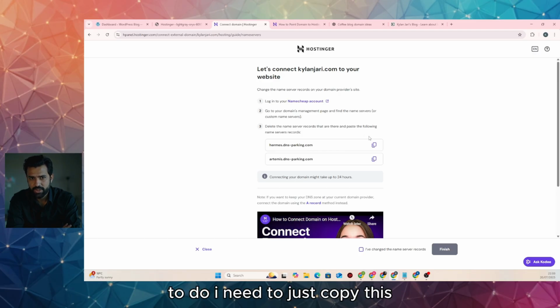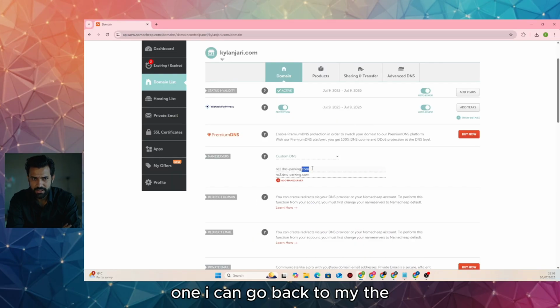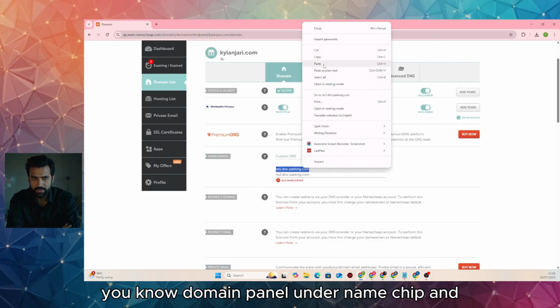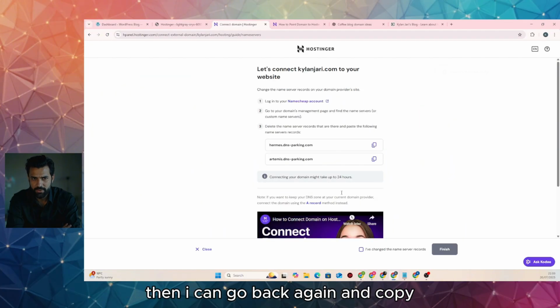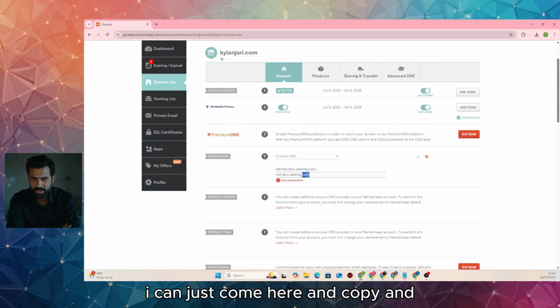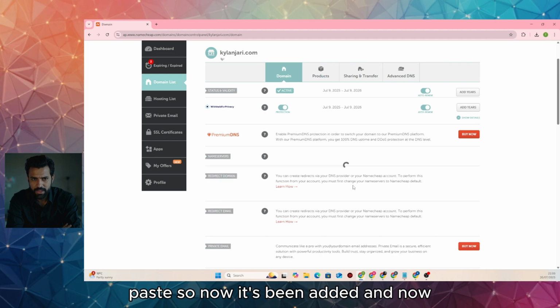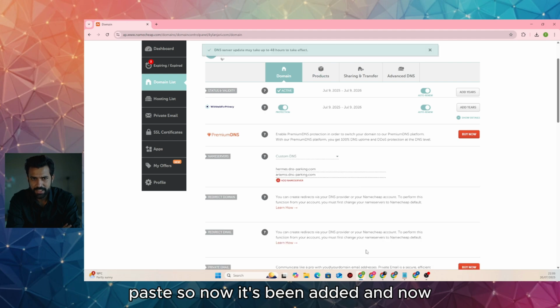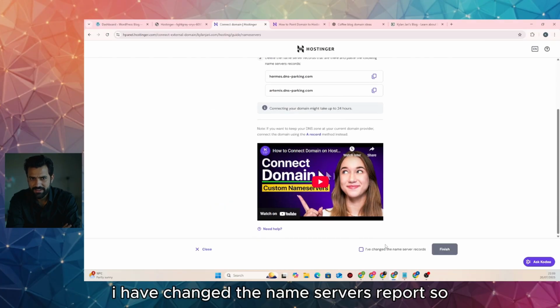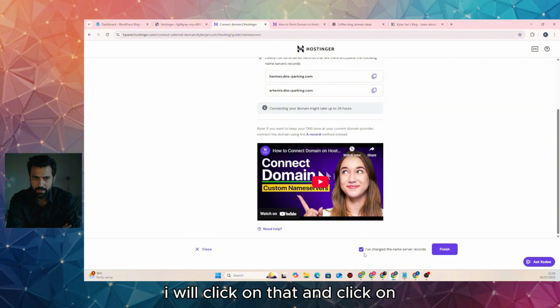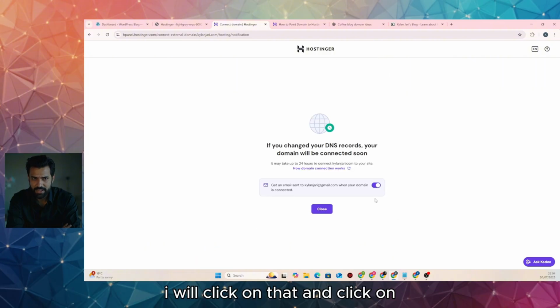So what I need to do, I need to just copy this one. I can go back to the domain panel under Namecheap, and then I can go back again and copy the second one. And now I can just come here and copy and paste. So now it's been added, and now we will see how it goes. Okay, I have changed the name servers record, so I will click on that and click on finish.